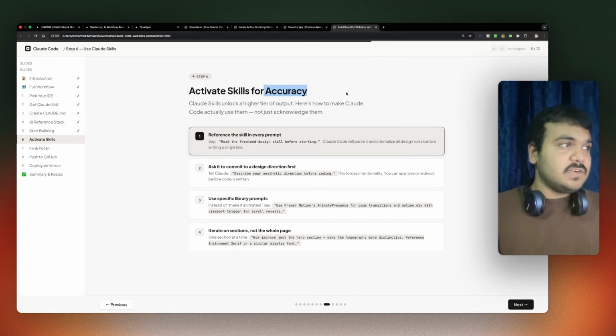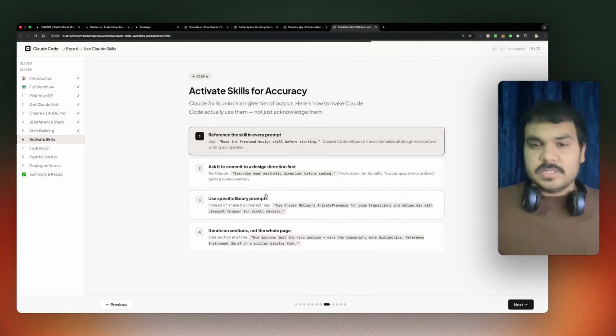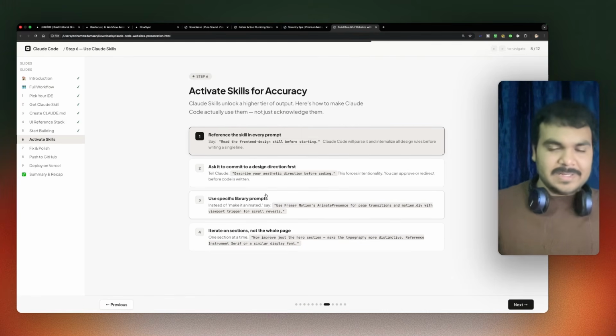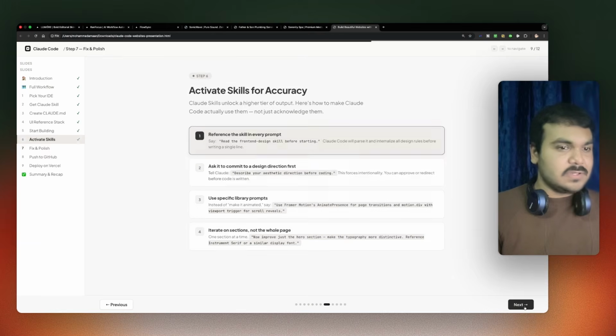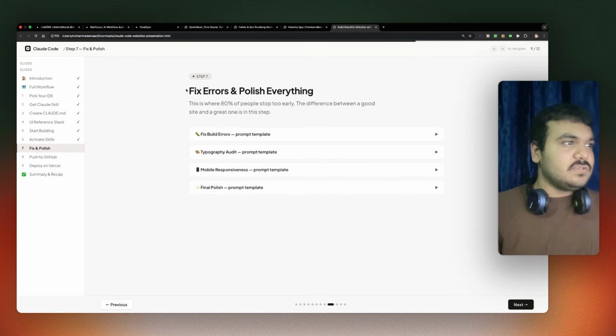And then activate skills for accuracy. Reference the skills, ask it to commit to a design direction first, and describe the aesthetic design direction before coding. First of all, understand and build your architecture, build the planning first. Once you've got the plan, start to implement, and then tell Claude Code to build me out the whole website right there. So we have to activate the skills. There we have it.